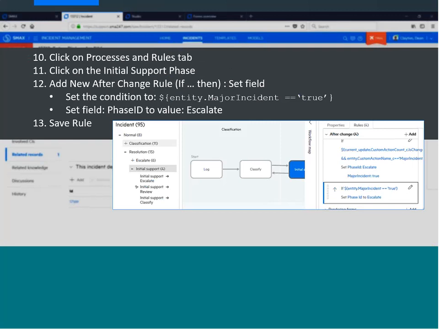So in this case, I added a business rule, slightly different to the previous one. It wasn't using the if condition based on the custom field. We're just doing it straight on whether the major incident checkbox Boolean field has been set to true, and if so, set the phase to escalate. Save the rule, and again, we're done, and that's all set up and working as a good starting point for a major incident process.